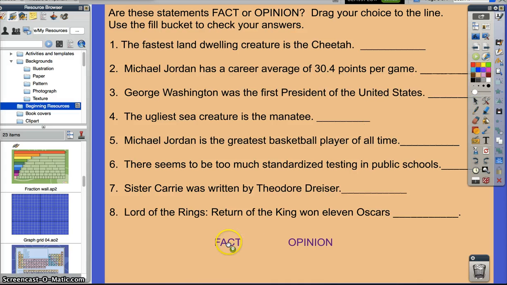So you notice that when I hover with my hand, I get a little green plus. That means I can drag a copy of fact or opinion. The fastest land-dwelling creature is the cheetah. Right?